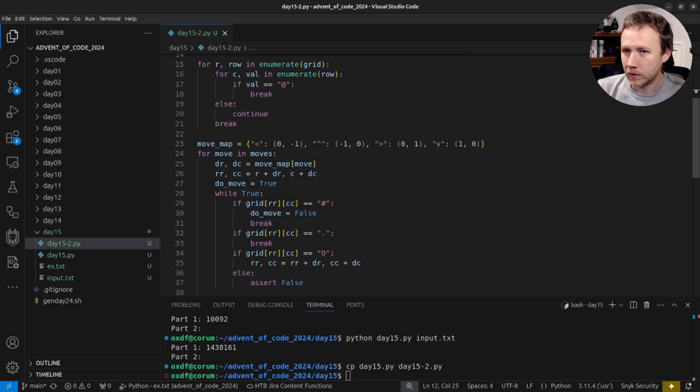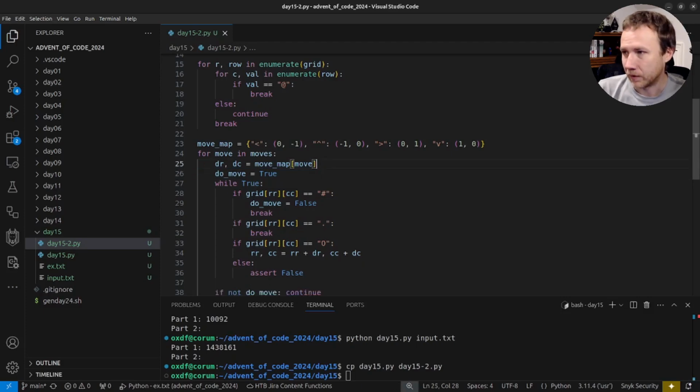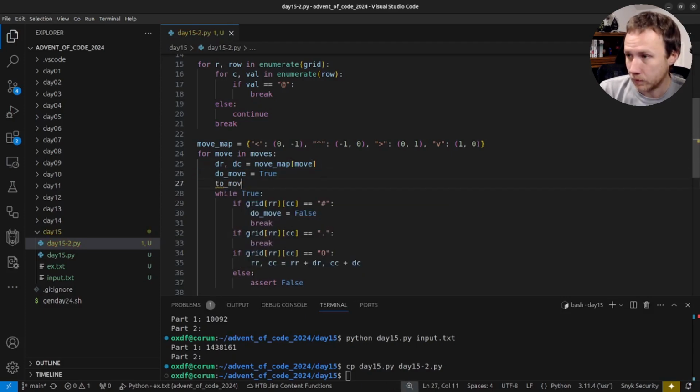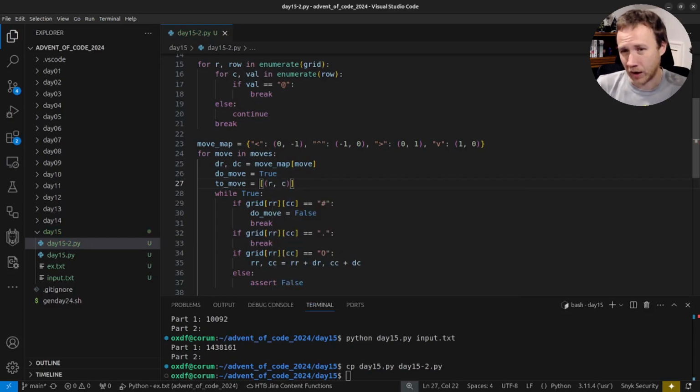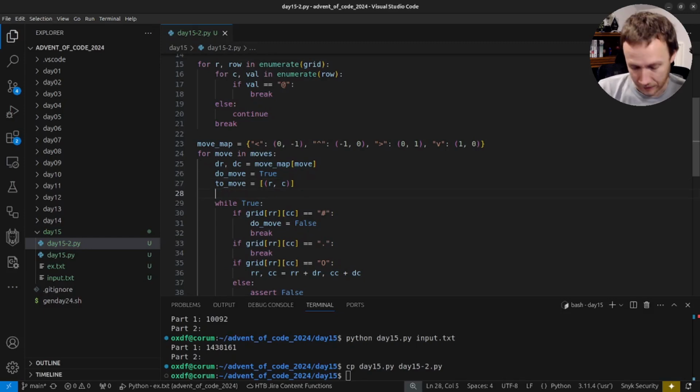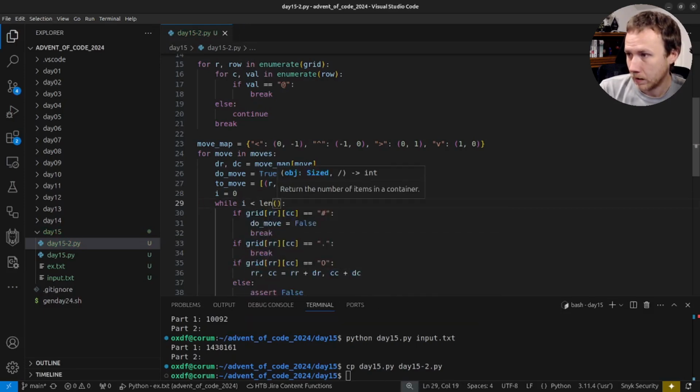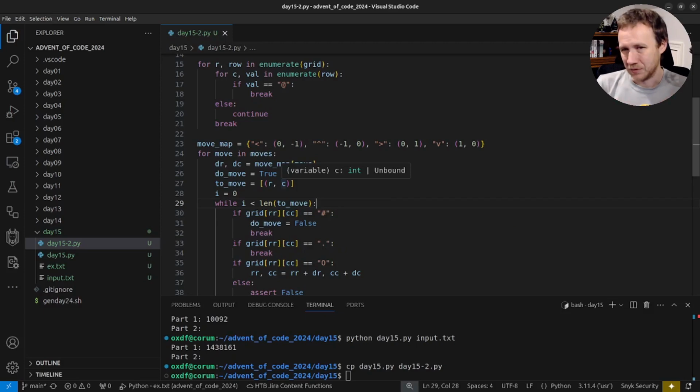So we're still going to keep a list of things I want to move. I'm going to say to_move is equal to, and I'll add r, c. So the first thing we're going to check is, can the robot move? I'm going to keep an index, we'll say i equals 0, and we'll say while i is less than len(to_move). So basically we're going to loop through the thing, continuing. We can't use a for loop. Oh, we can use a for loop here, but it requires detail checking that I don't want to bother with. So I'm just going to do a while loop.